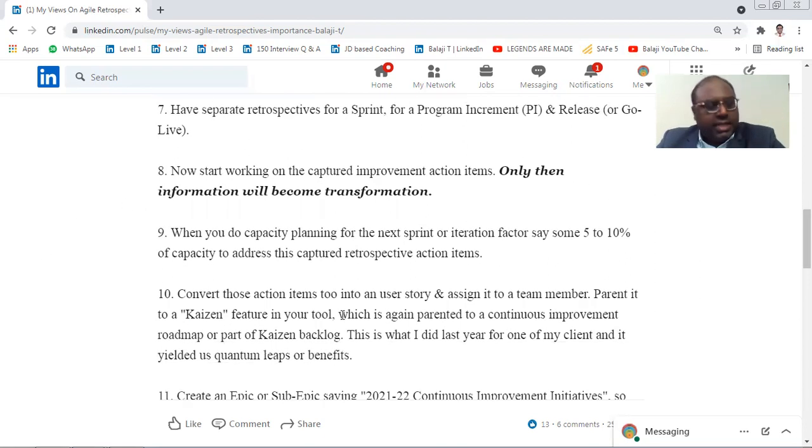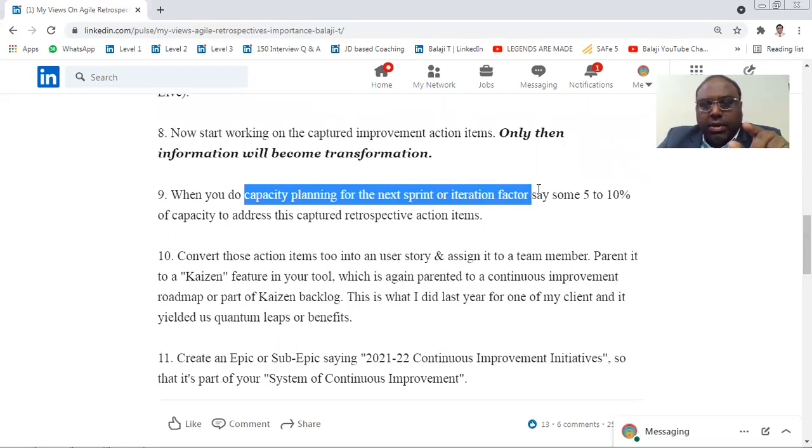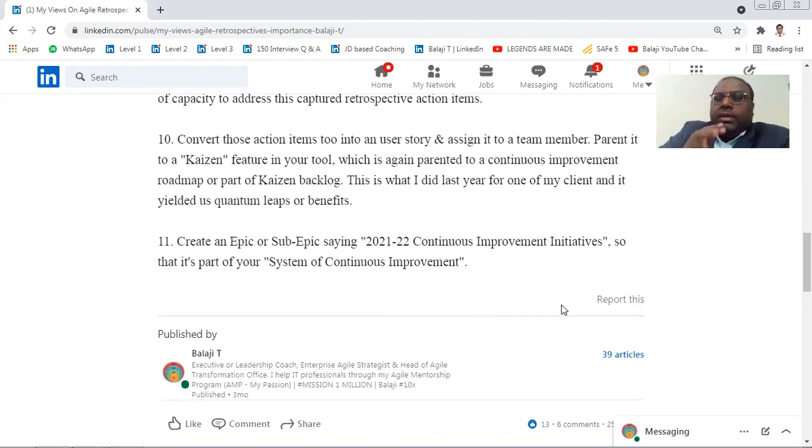Now, point number 8, as I have mentioned, start working on the captured improvement items. Only then is the information going to become a transformation. And as I mentioned, whenever you are doing capacity planning for the next sprint, try to factor in 5 to 10% of capacity, and convert these retrospective action items into actionable user stories, so that someone can pick it up from the backlog as a part of the flow of the sprint or the iteration.